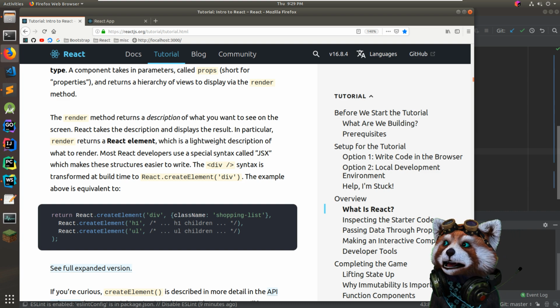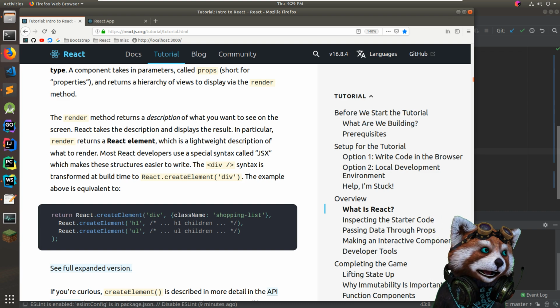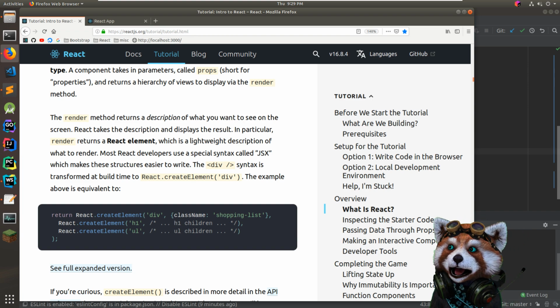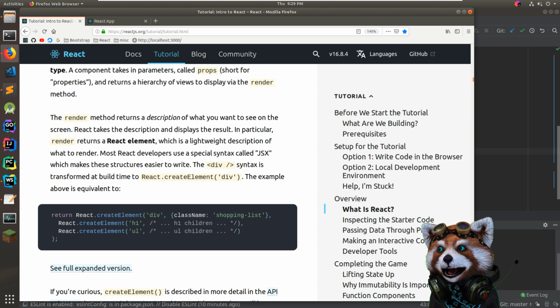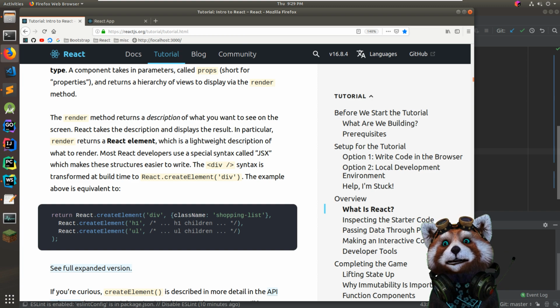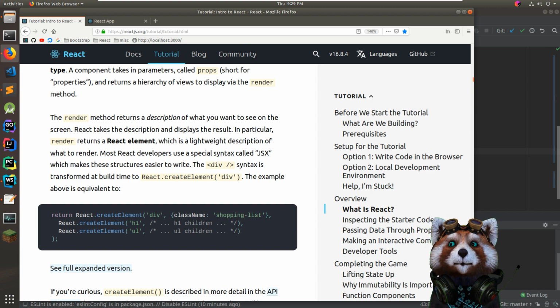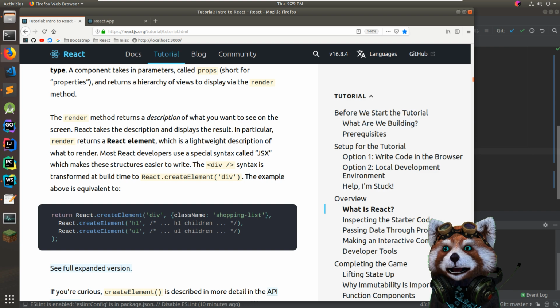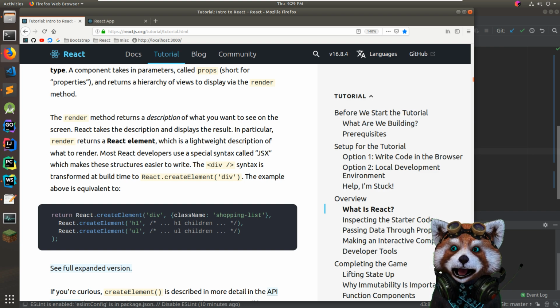Let's see. The render method returns a description of what you want to see on the screen. Yeah, we saw that. React takes the description and displays the result. In particular, render returns a React element, which is a lightweight description of what to render. Most React developers use a special syntax called JSX, which makes these structures easier to write. The div syntax is transformed at build time to create a React element.